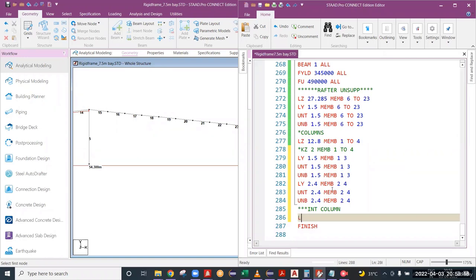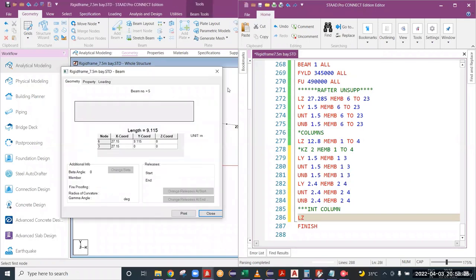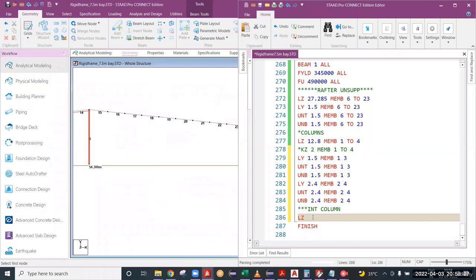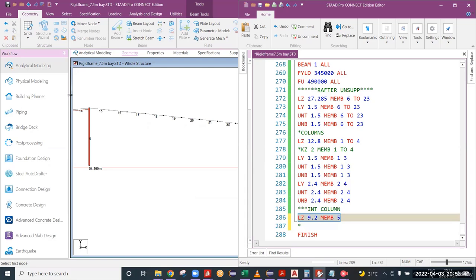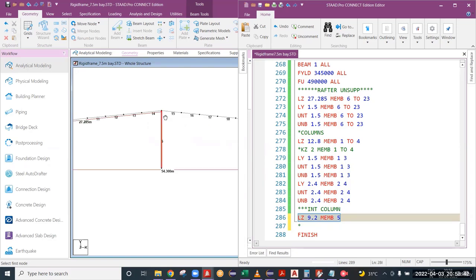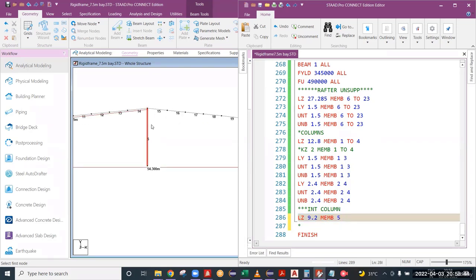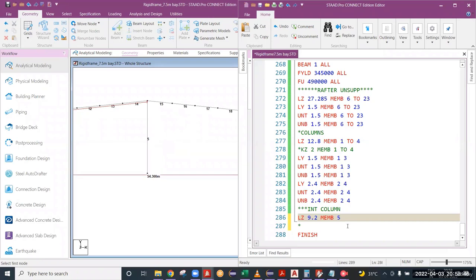Mentioning it also is no problem. That will not affect. What is LZ? 9.115, right? I can say 9.2, round figure. For member 5, mentioning this also will not affect, but if you do not give it also, no problem at all. If you give all these things, it will increase your time. So you can skip this step.